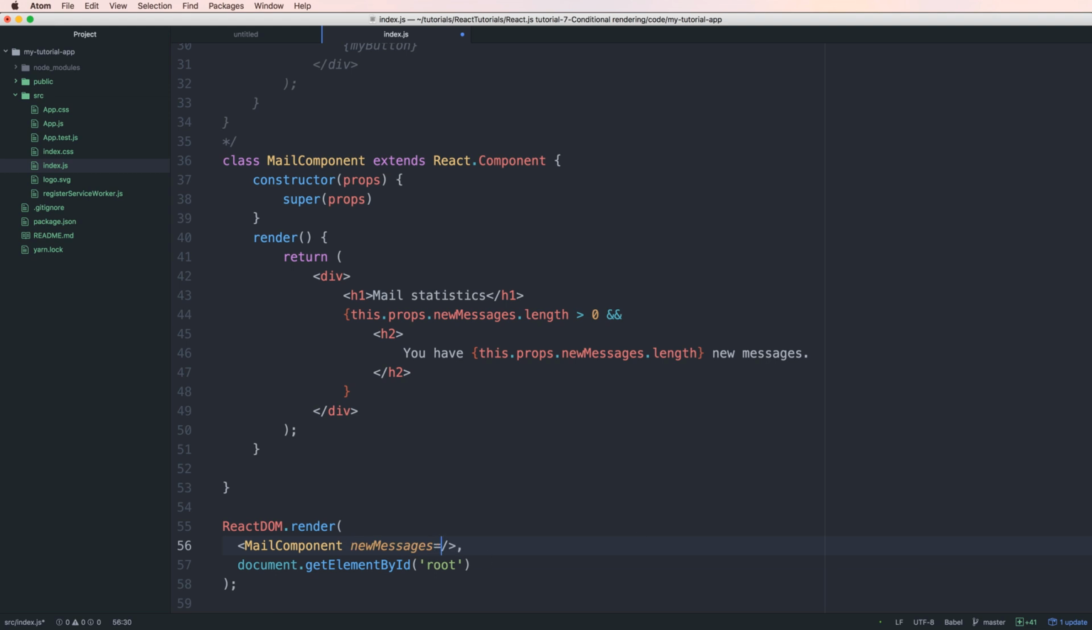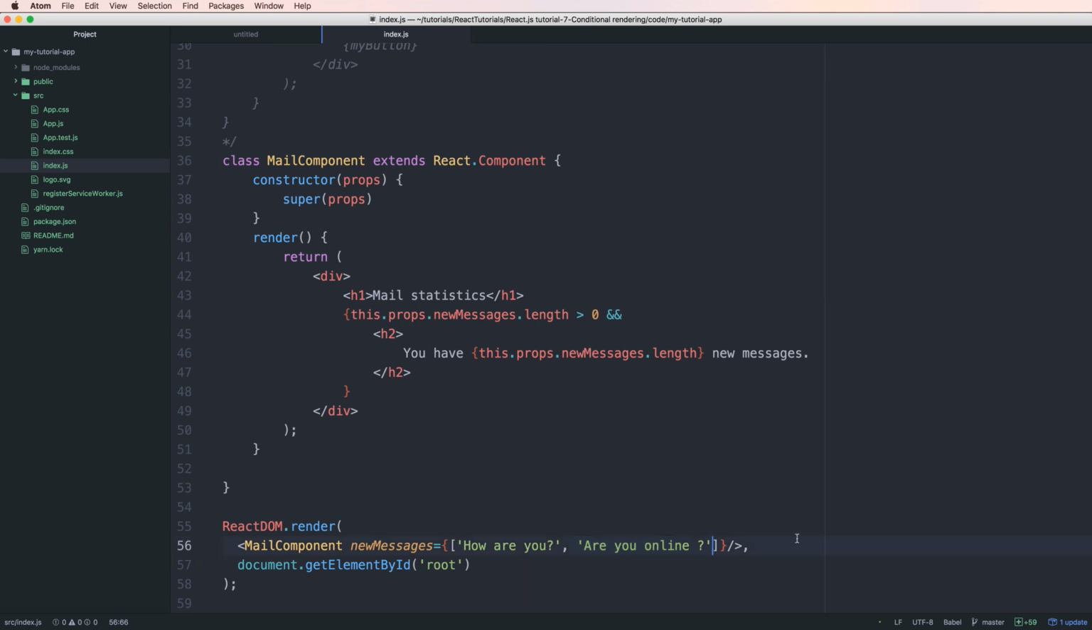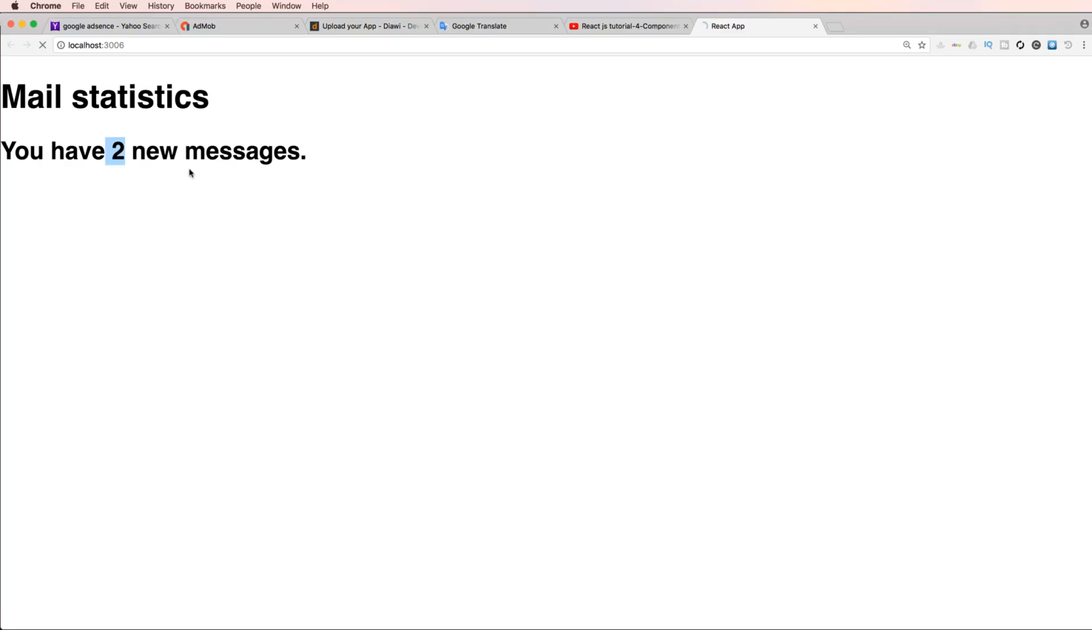I copy this and define it as an input property. Inside here we can fix some values. Here we add an array. The first is the string 'how are you', and the second is 'are you online'. So the newMessage here has a length of 2. Yes, so it shows that you have 2 new messages. And if I add more elements to this array, 'hello', refresh, okay, we have 3 new messages.